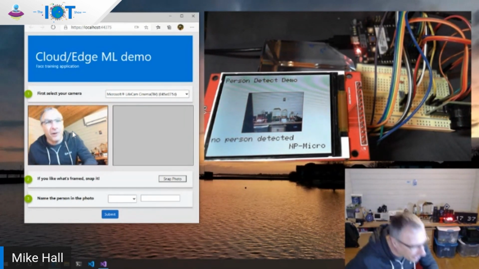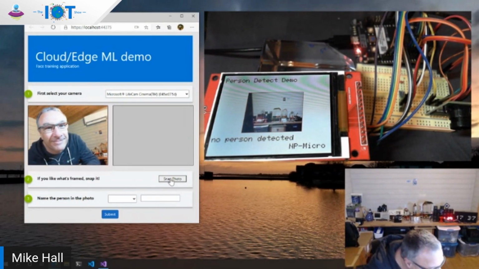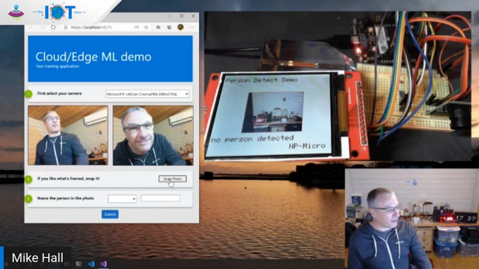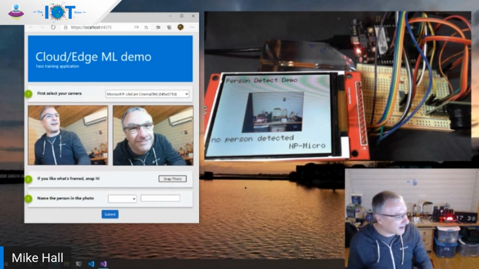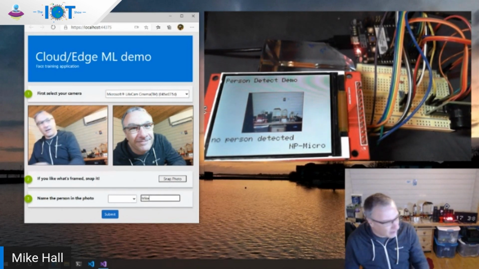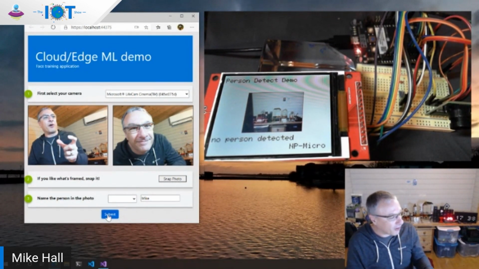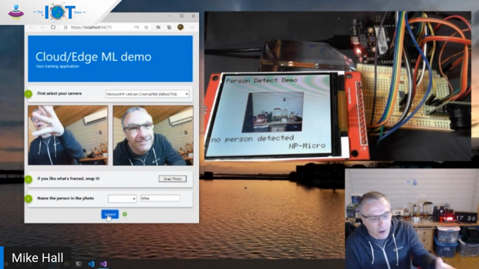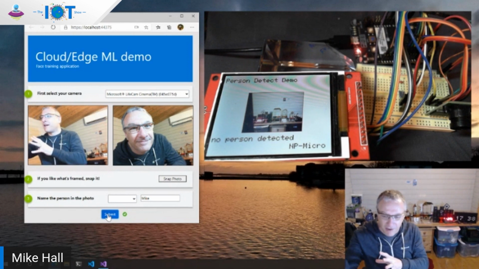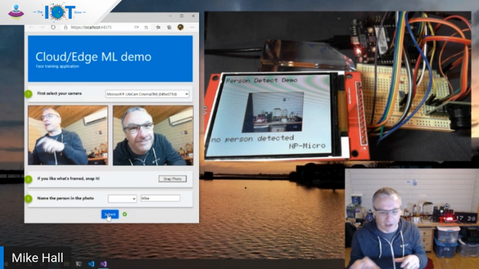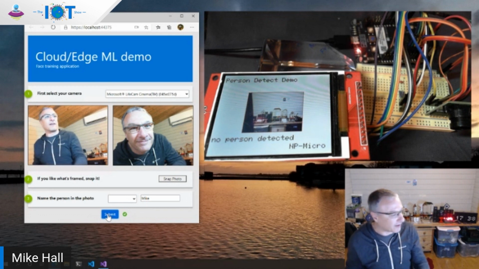I'll get in front of that camera. Take a photo, right? There's the photo, give it a name. Mike, hit submit. So this will send that photo and the name through our intermediate service up to the Azure Cognitive Services Face API to train a person into a person group that we've created.